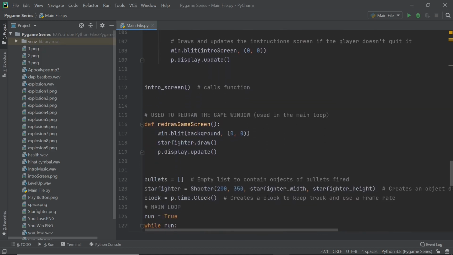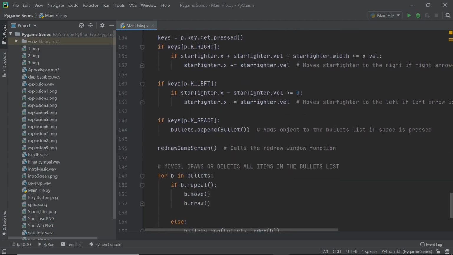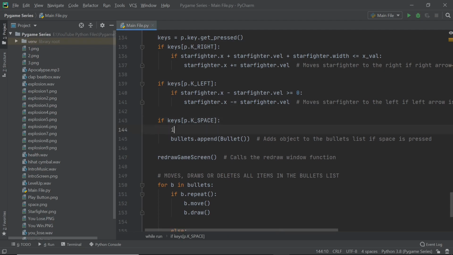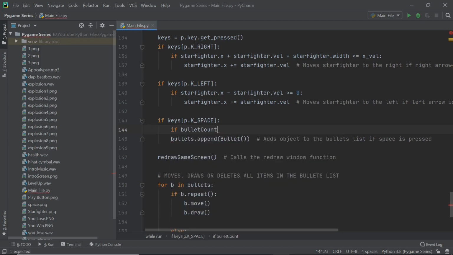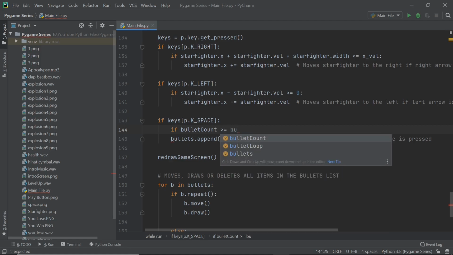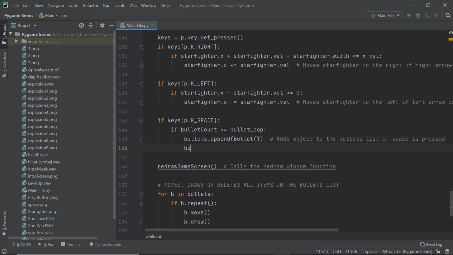So you want to scroll down below right here to your main loop where you have the bullets being appended when the space key is pressed. And what you want to have right here is another if condition. So if bullet count is greater than or equal to bullet loop, well, in this case, we're going to allow the player to append a bullet. And what we're also going to do at the end of this if statement after we append a bullet is to set the bullet count back to 0, okay.